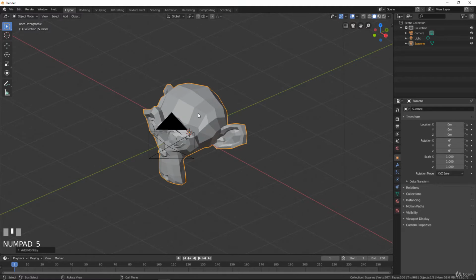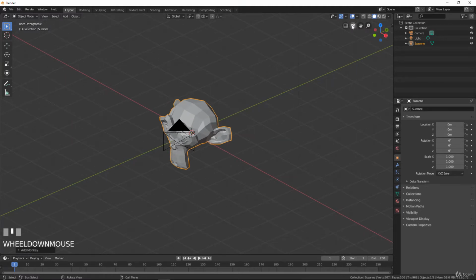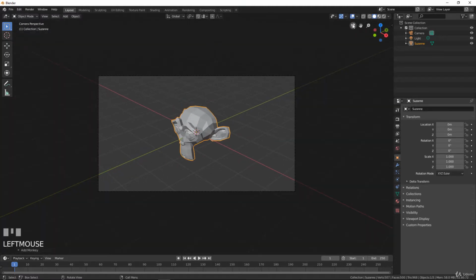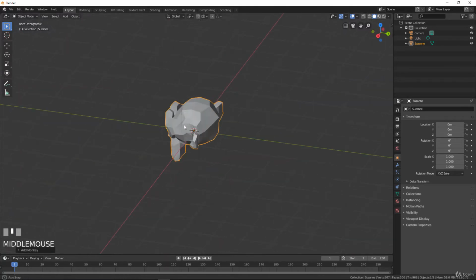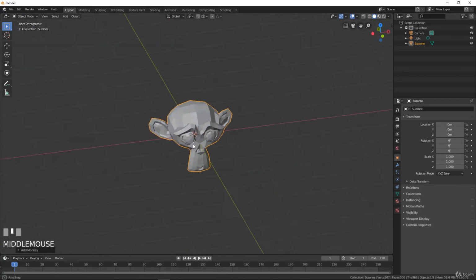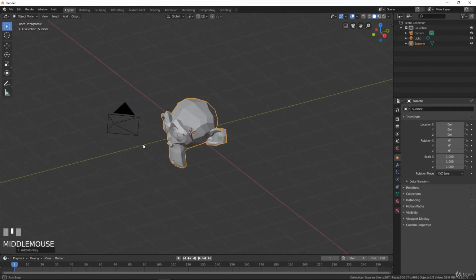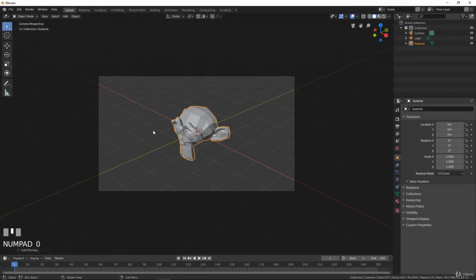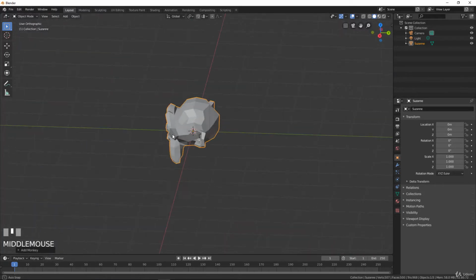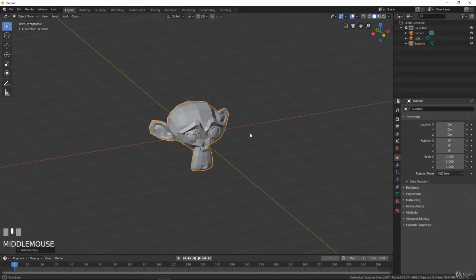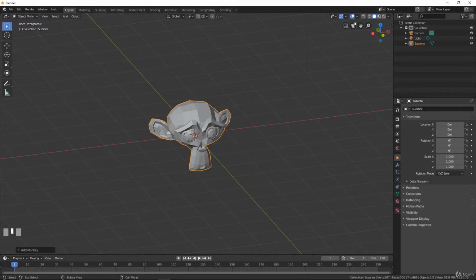The second one is camera view. You just have to click on it, and it will go into the camera view. The shortcut for this one is 0. So you turn around your object with the middle mouse like that, and then you just do camera view. It goes to camera view with numpad 0. If you press numpad 0 again, you come back into your normal 3D view.